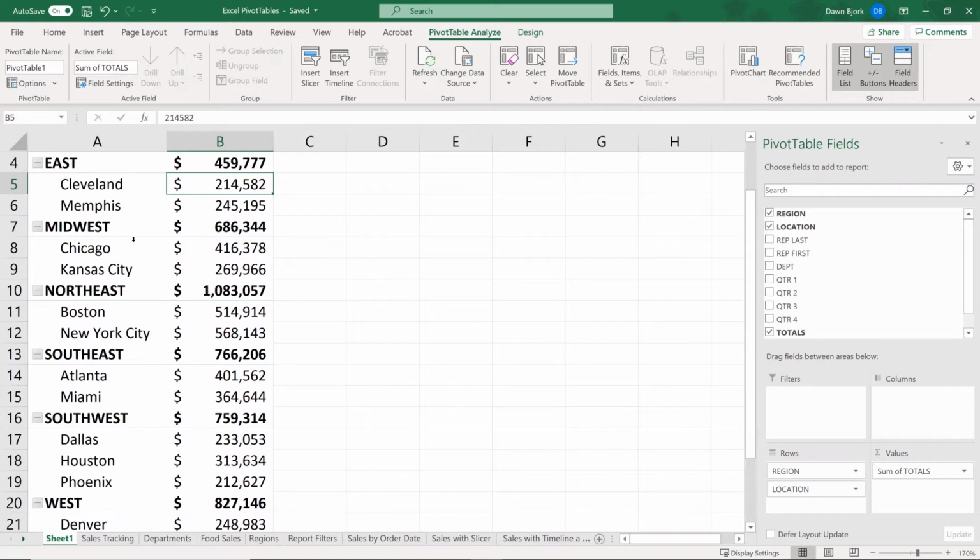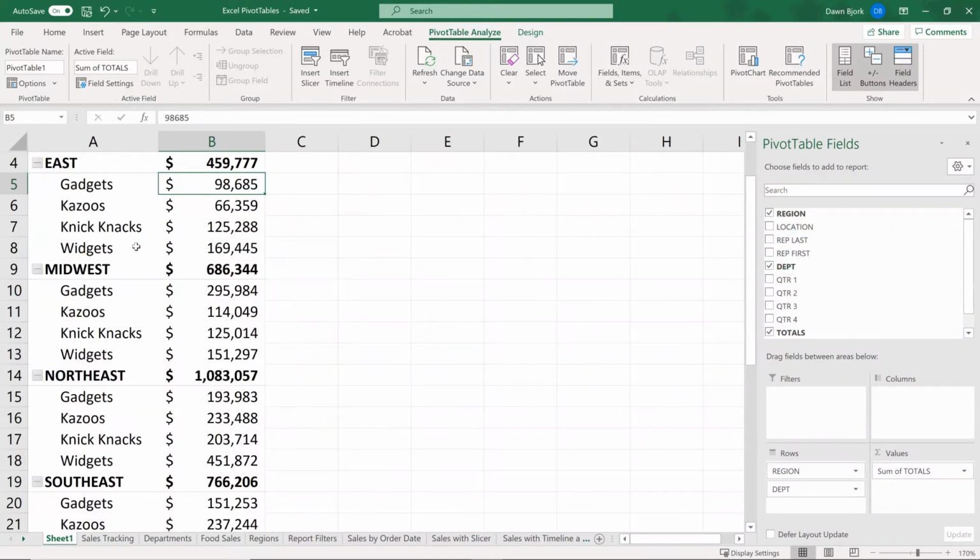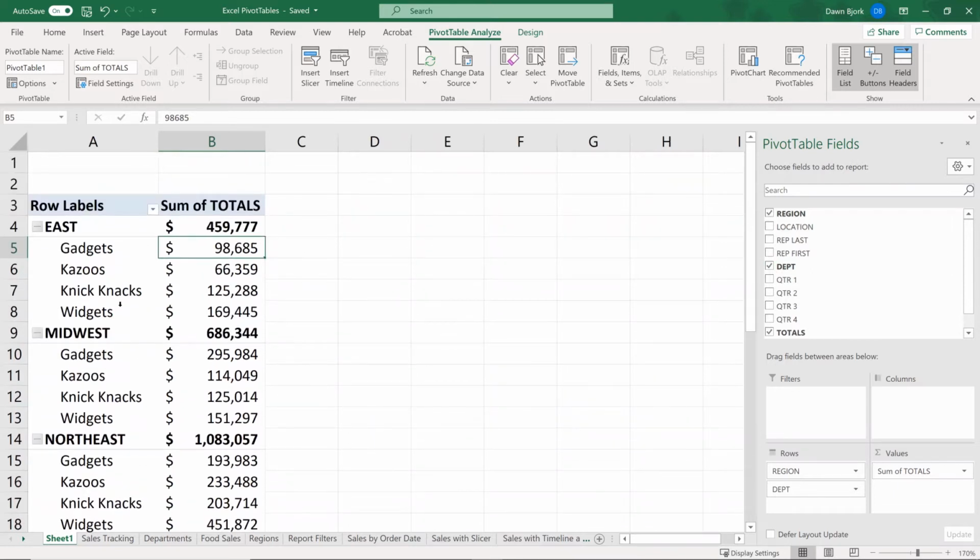So that becomes another way for us to look at this information. Now, another way to look at it, let's say I'll uncheck the location here for a minute and pick instead department. And so now I have this broken out by department.